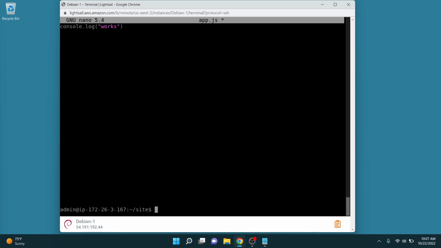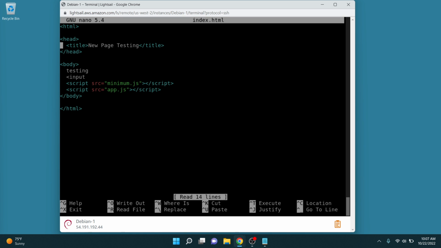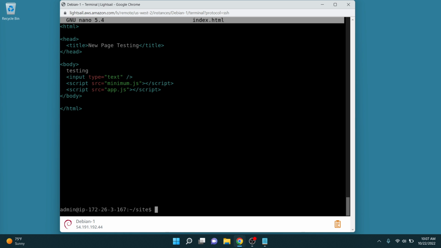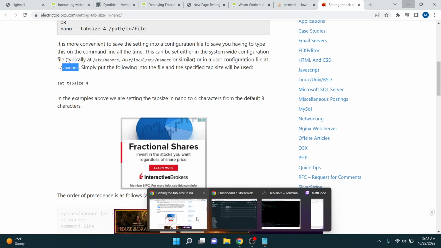Actually, okay, so let's go back to minimum, index. Oh, did it automatically do it? That's cool. Alright, so I have an input type equals text. Is it like that? Yeah. Dang it. There we go.